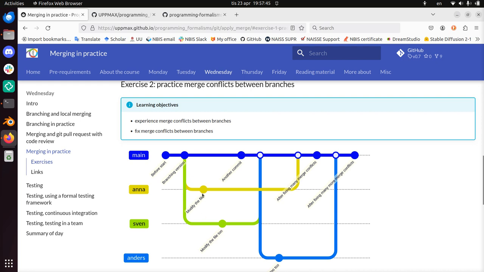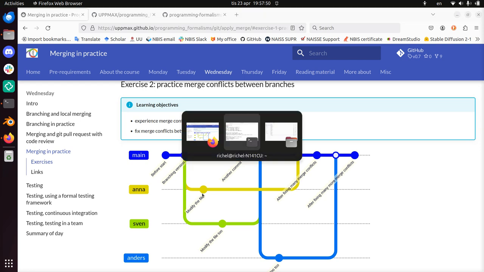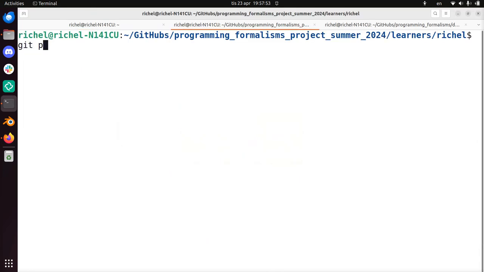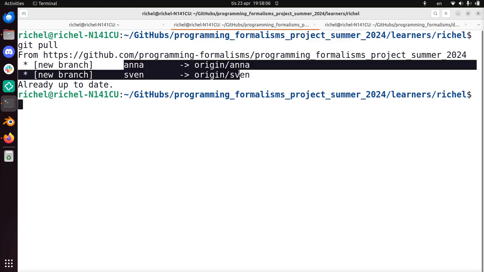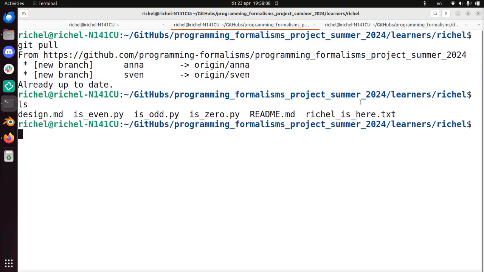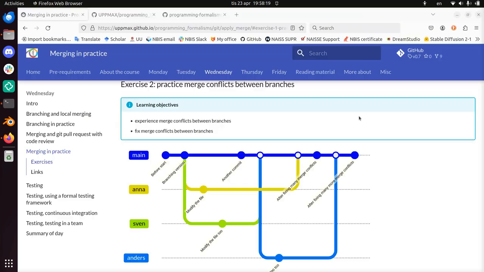Now on the Anna branch, we're going to modify a file, and I'm going to do this locally. So I'm going to my terminal. I do a git pull because I'm already in the repository. This is the shared repository, Program Formalism Summer 2024, and we see that these new branches are there. I do work in the reshell folder. I'm one of the learners in this case, and I'm going to modify the file reshell is here. And I'm going to do that on the Anna branch.